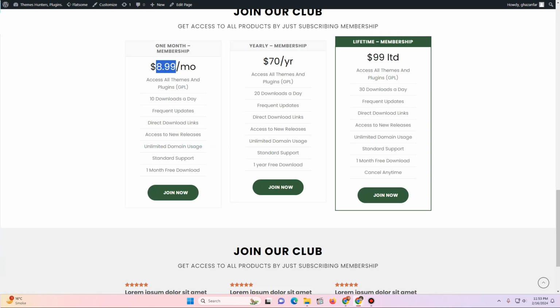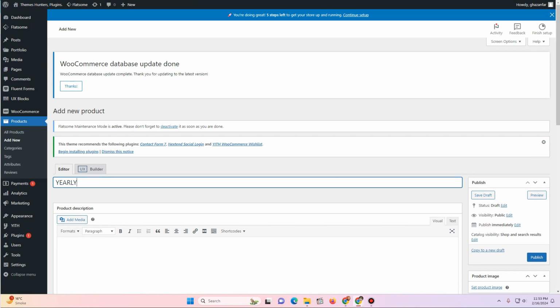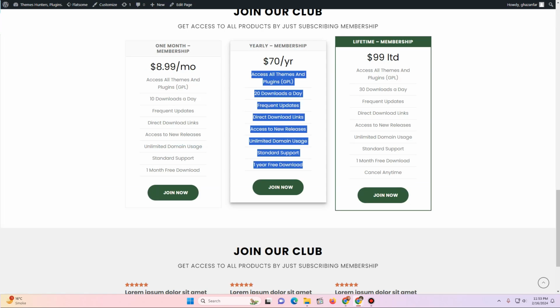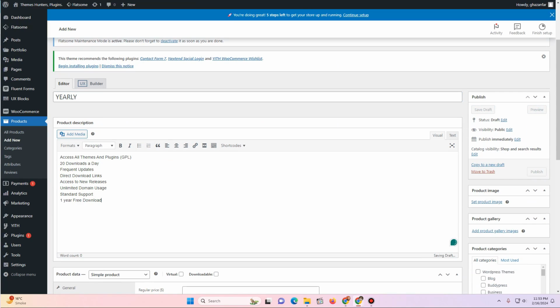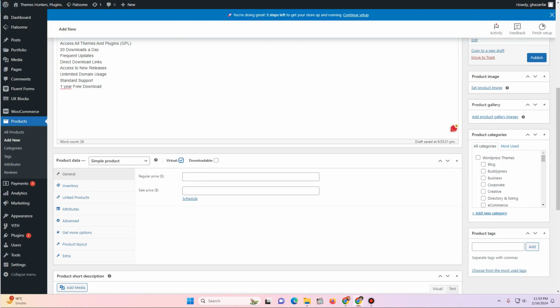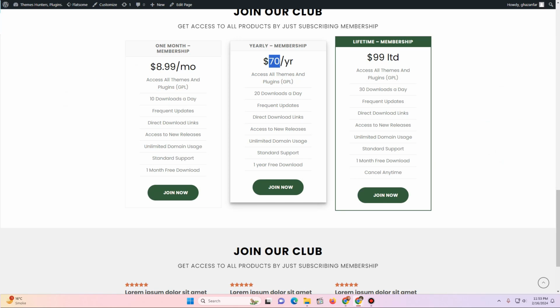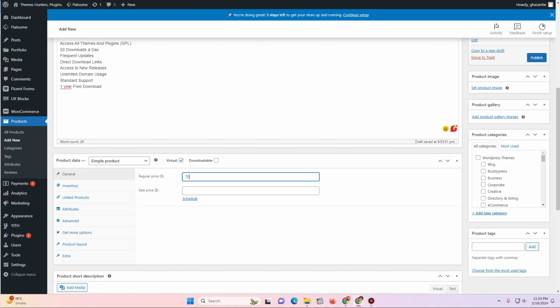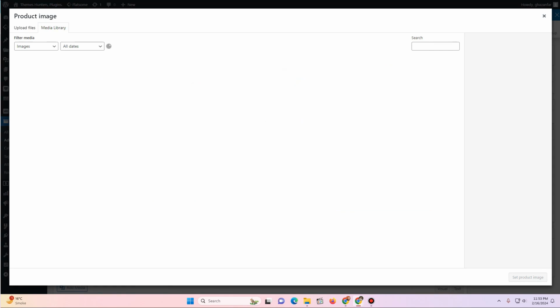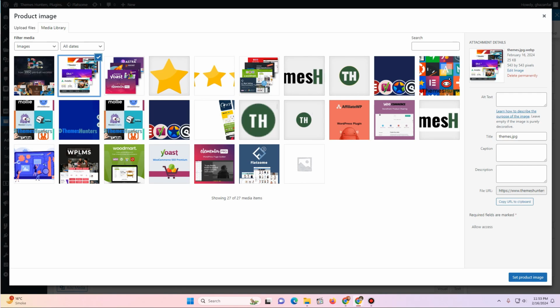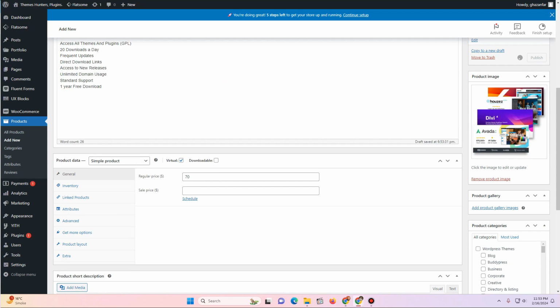Now we need to add 2 more products for the yearly and lifetime plans. So for the yearly, I'll copy this and insert it as a title, and then I'll copy this entire thing from here and paste it right here. Then once again I'll make it virtual. For the pricing, I want to make it $70 per year, so it will be 70. For the product image, I'll select one random image from there, and then you can click on publish.